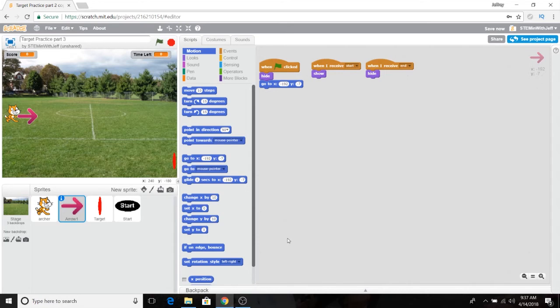We also want the arrow to be pointing to the right, like it is. So get point in direction 90. And that's how we want our arrow to begin every game. A couple other things can be initiated right here too.